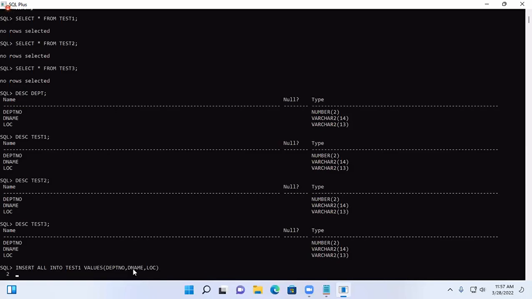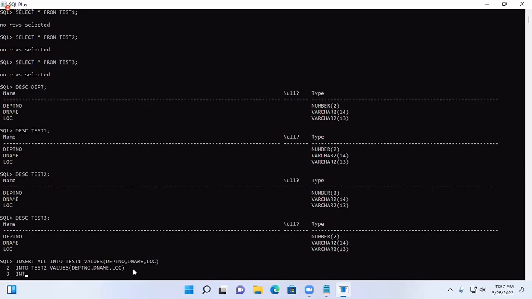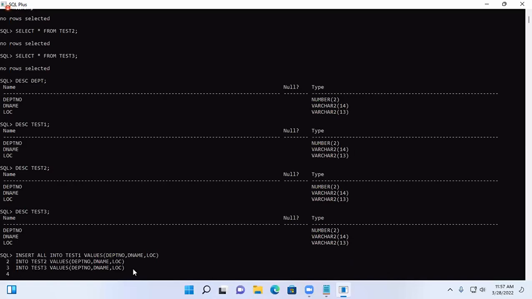Now into test number 2, we are sending values of the same columns: DPT number, DNAME and LOC. And the next one is into test number 3, sending values of DPT number, DNAME, and what next? LOC. So these are 3 tables. I have written my 3 tables. However many tables you want to insert the same data into, that many table names you have to mention and write.